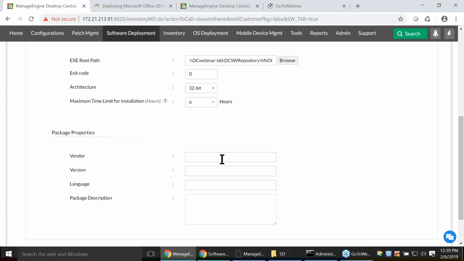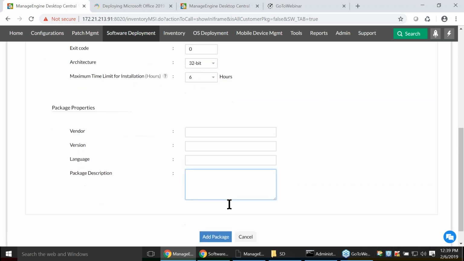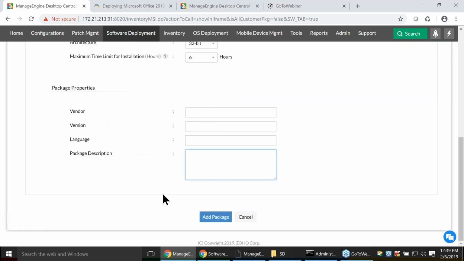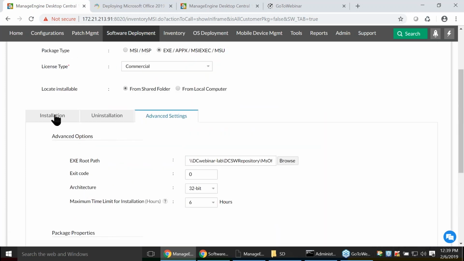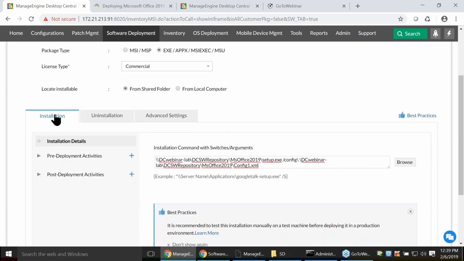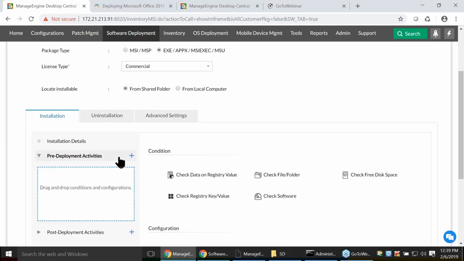Coming down to the package properties, this is entirely for your reference and it is optional. You can put in the vendor name, version, language, and package description just for your reference, and it is not mandated. Coming back to the installation, as we can see, we have pre and post deployment activities.